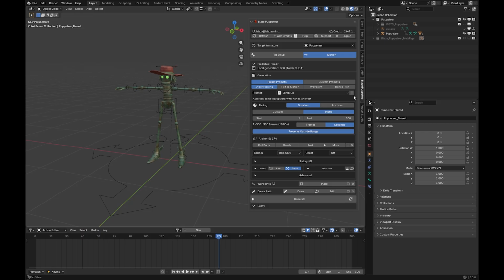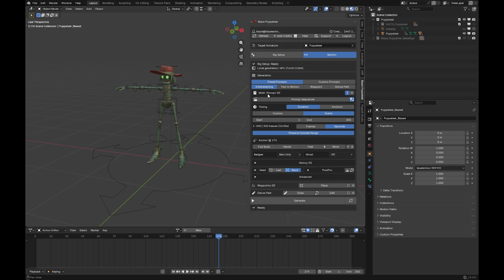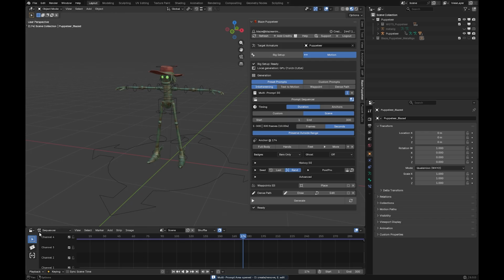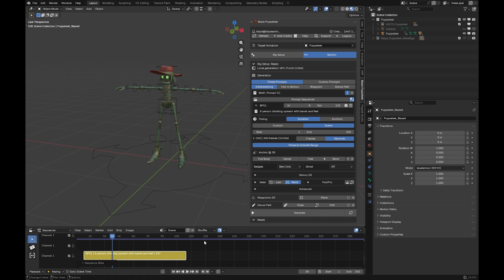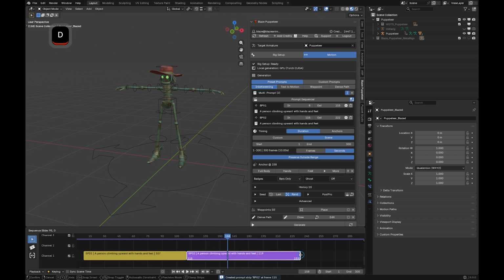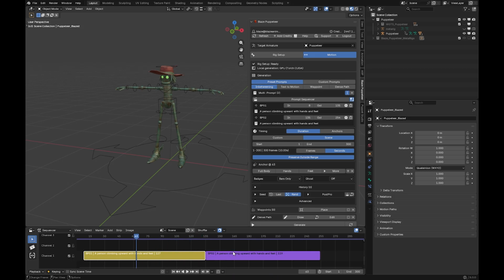In the prompt section, if you click the 3 dots, it activates multi-prompt mode. This lets you use different prompts at different parts of the animation. When you click on Prompt Sequencer, Blender opens the video sequencer. From there, you can press D to create or remove prompt strips, and then adjust their timing and length directly in the sequencer. When using multiple prompts, the motion needs enough time to transition from one motion to the next.